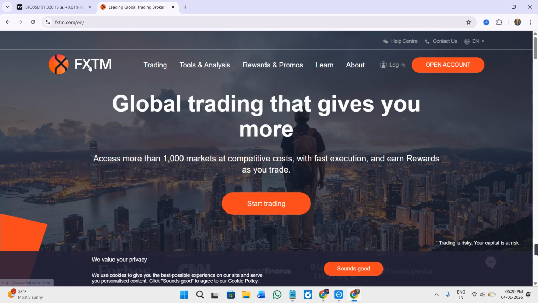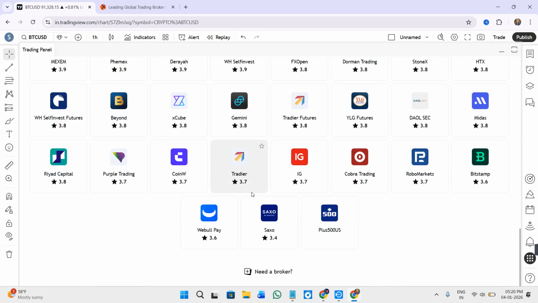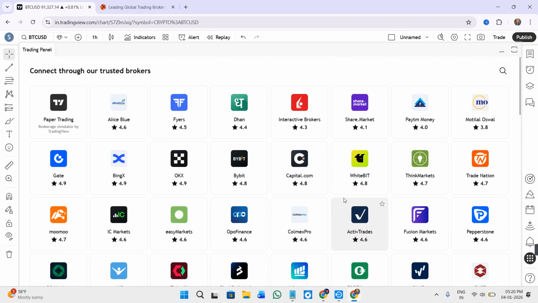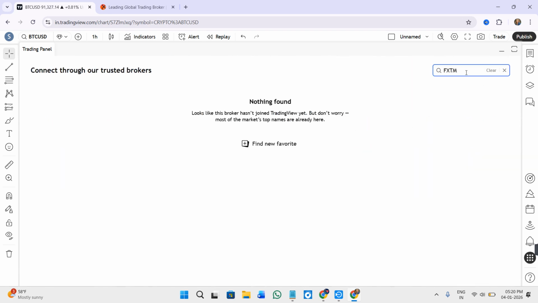Now since we want to look for FXTM, you can either just take a look at its icon over here in this list, or you can also use the search bar on the top right hand corner. When you type FXTM, if you are able to find its icon here, you just have to click on that and click on the option of connect. But as you can see, there is no icon available for FXTM. It simply means that you can't actually connect the FXTM broker with your TradingView account as of right now.